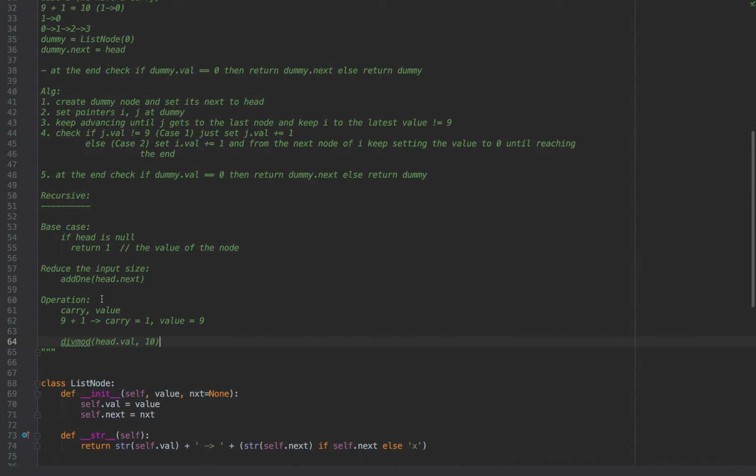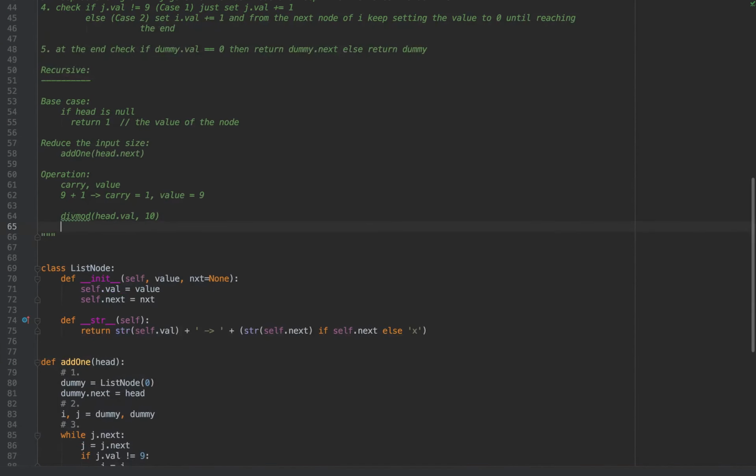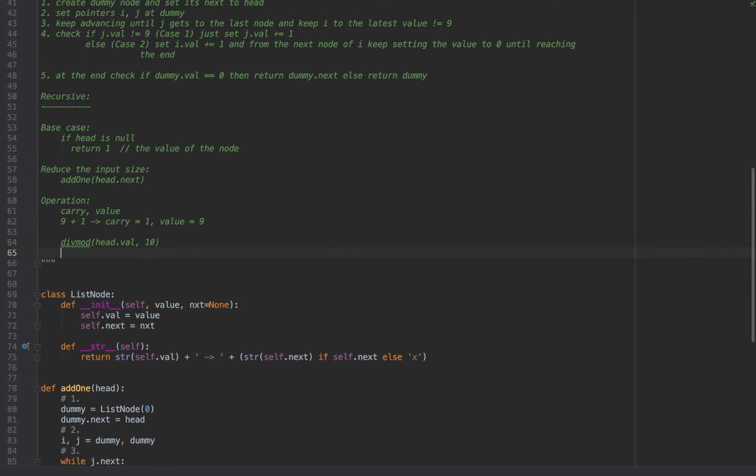And so to do that, here we can just have our operation be that, and we are going to set the carry and the head val or the node val to that, right? And that's pretty much it.